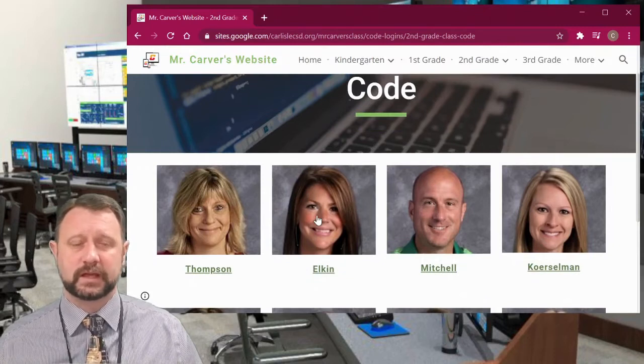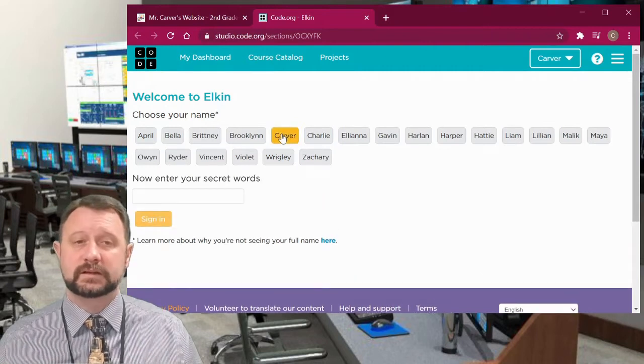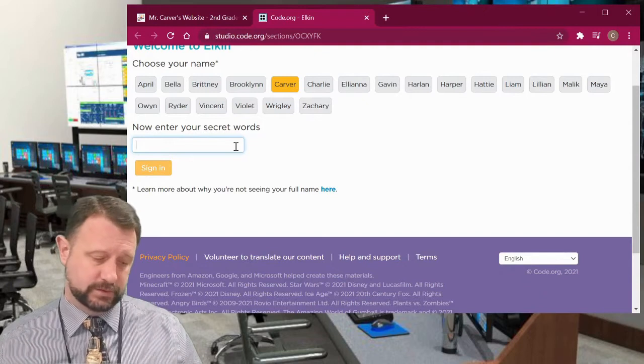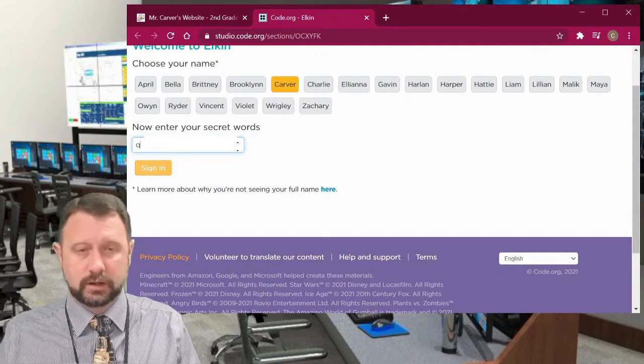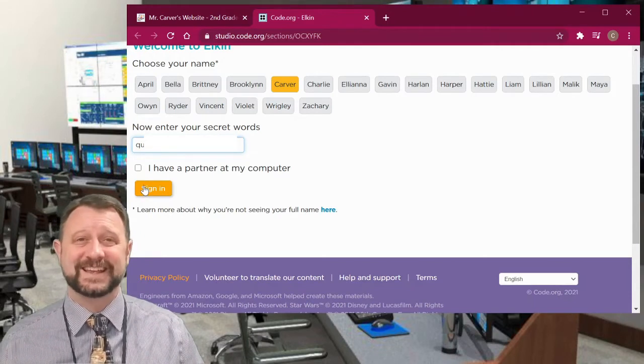I'm going to use Mrs. Elkin as my example today. We're going to find our name, click it to open it up, and then remember you've got 2 secret words to log yourself in. So the 2 secret words that you need to enter are on your card. Put those 2 secret words in, and then sign in.